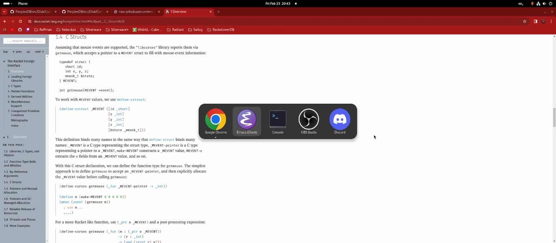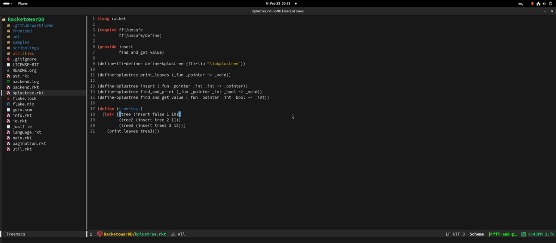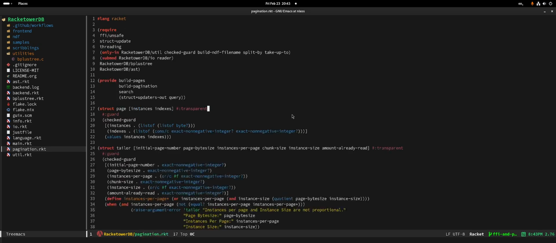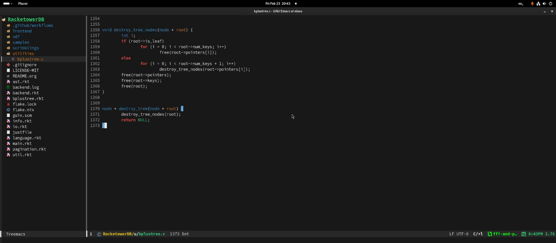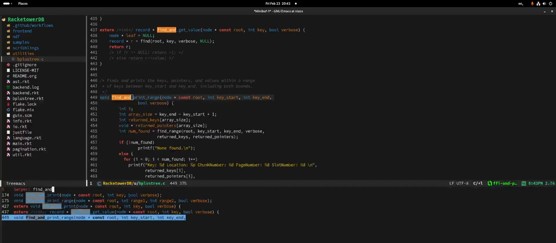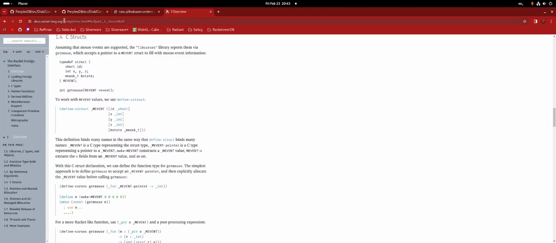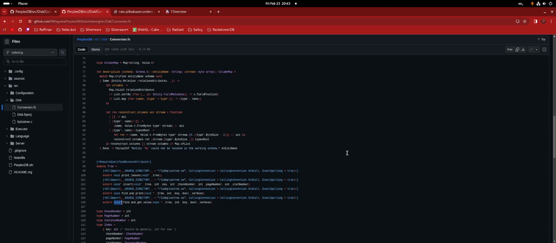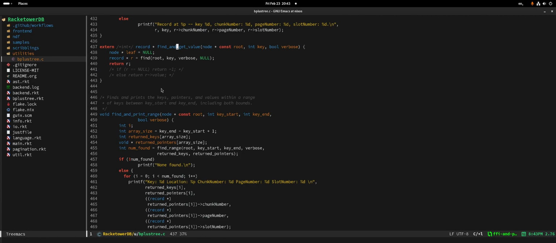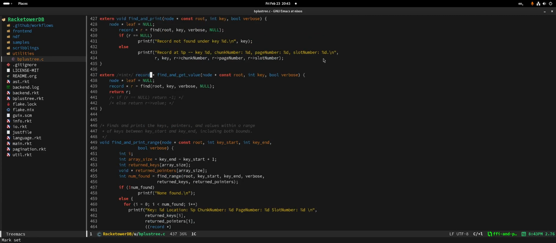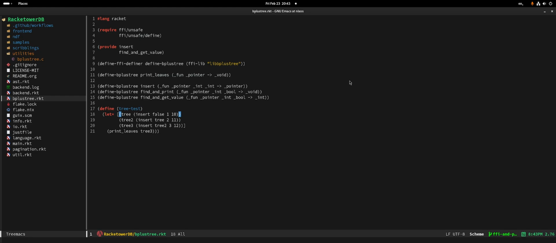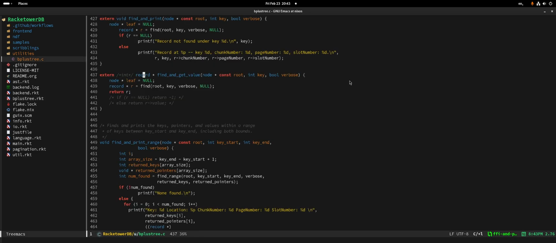What we're gonna do is the following. We gotta go to the C code again. Yeah, here. So find and get value. Is this the function that we want actually? Find and get value. This returns a record star. And before we were using this function already in the F5, but this was returning an integer, and now it is returning a record.